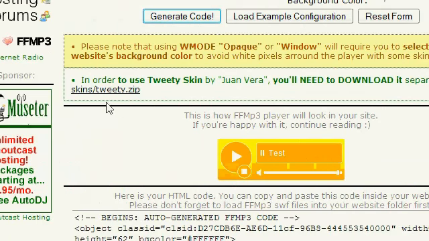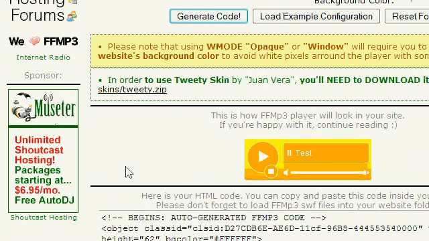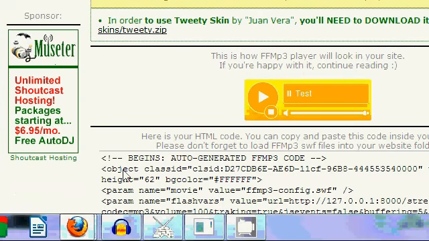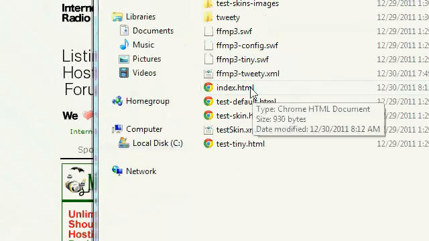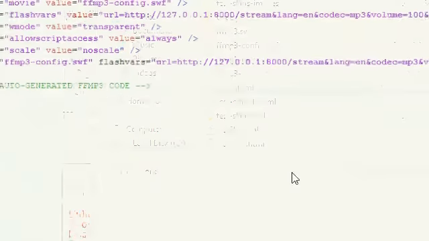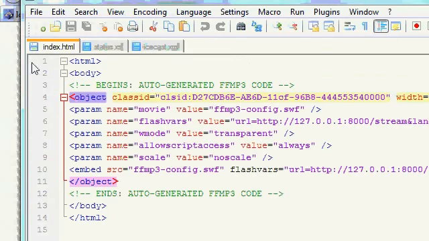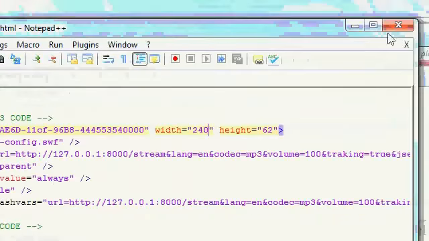Now, if you want the skin, you have to download that. And then you copy and paste this. Now, where do you copy and paste this to? Well, back into your index.html. You can see it right there. I just put it inside HTML and body tags right there.